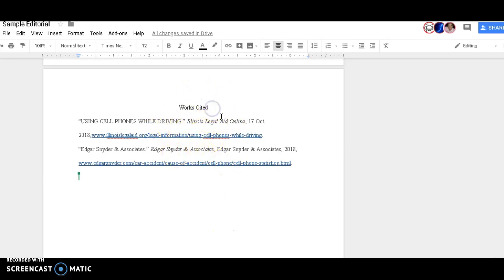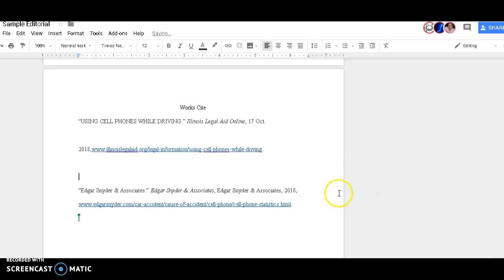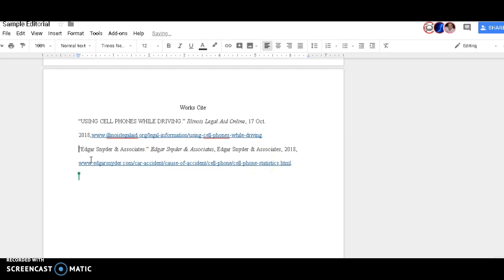The second thing I'm going to do is make sure that it's all double spaced. A lot of kids have extra spaces in places. Is this all double spaced? No, it is not. So you delete all the extra spaces.